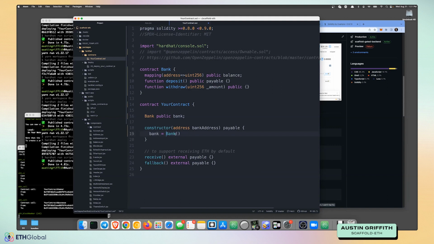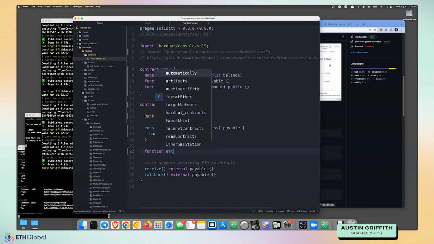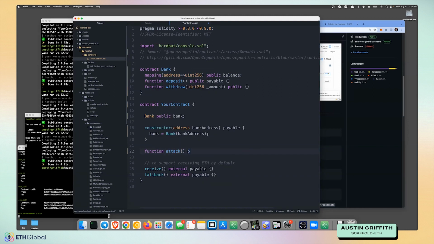But if I take that new out of there, then it's going to talk to an existing one at some address. There we go. So now we've instantiated a link from my smart contract to your bank, right? And then what I want to do is I want to have some function that we'll call attack, right? And it will be public payable. It will take in some amount. And what will it do?